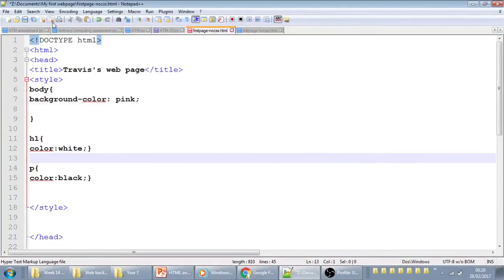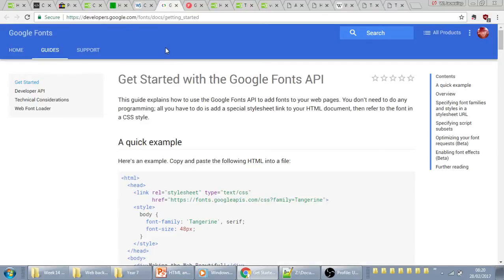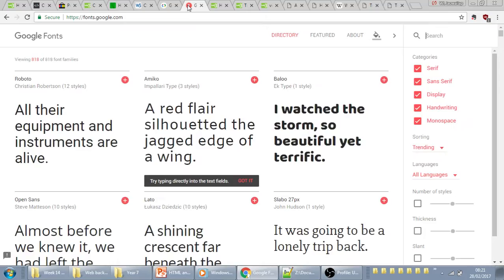Okay, in this tutorial we're going to look at how to use web fonts, in particular Google web fonts. So at the moment you have this web page which you've changed the color of, and you've changed the color of the fonts, and you may be wondering how do I actually change the fonts to be something more appealing. Well, Google have launched a whole suite of fonts called web fonts, and you can find these at fonts.google.com.